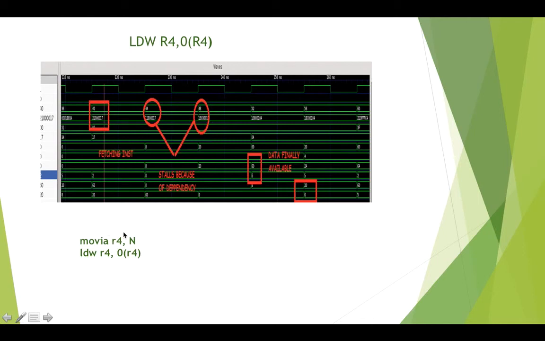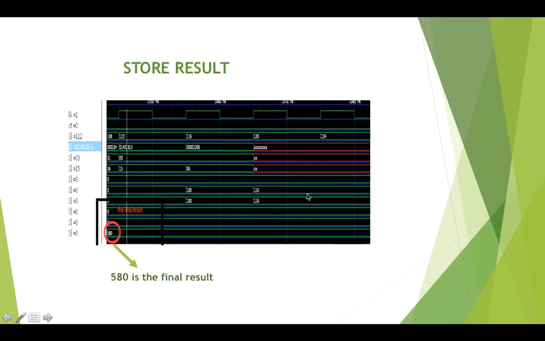For load, since there is a dependency, as you can see, R4 will not be available before the write back stage of the previous instruction. So we have two stalls for the dependency. Data is finally available and we write it back. We finally get the result. 580 is the result which we write back to the register. That's the end of the project.